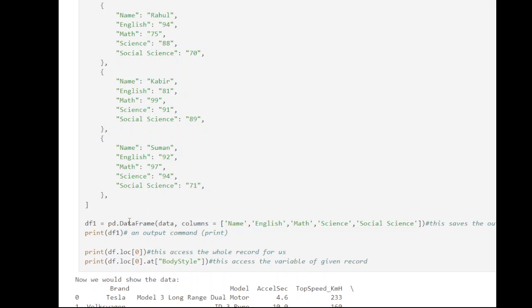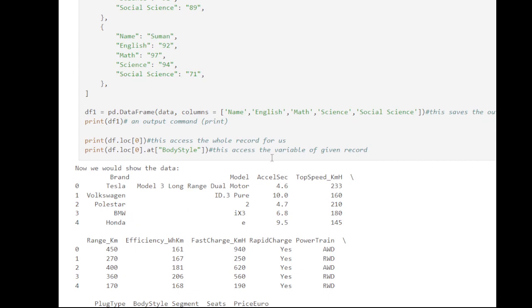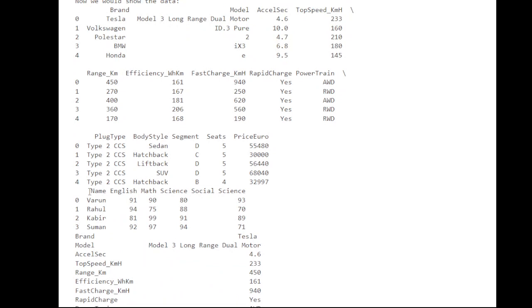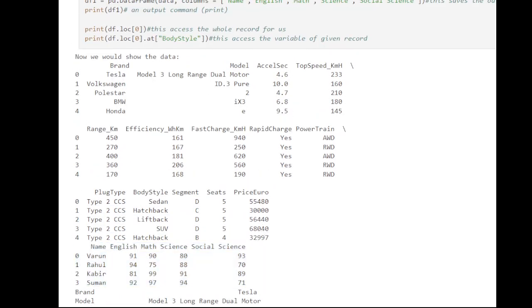And now, secondly, we again have taken a value. We have again taken a series of data into df1 and printed that. So this would give us an output. Okay, as here it has given us an output, as you can see.